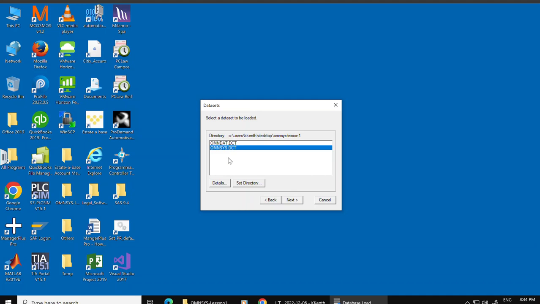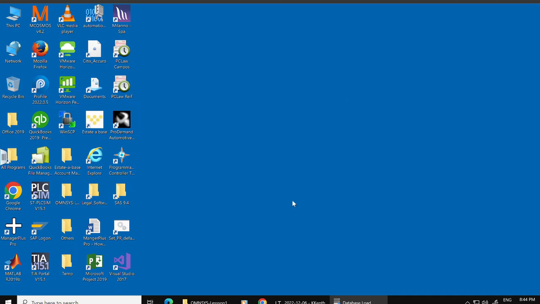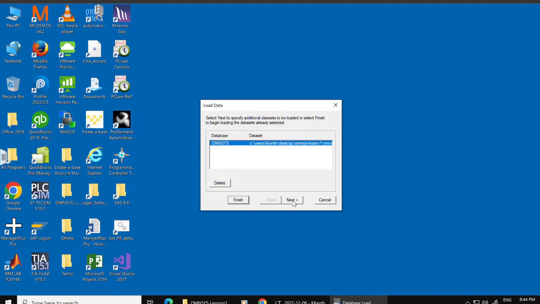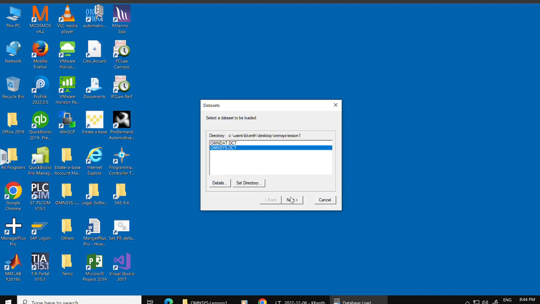So you're going to click on that, and do next. And then when this comes up, you don't want to hit finish. What you want to do is next. And what you do next is the same thing you did for Omni data. So in this case, Omnidata, you click next, and you click next.